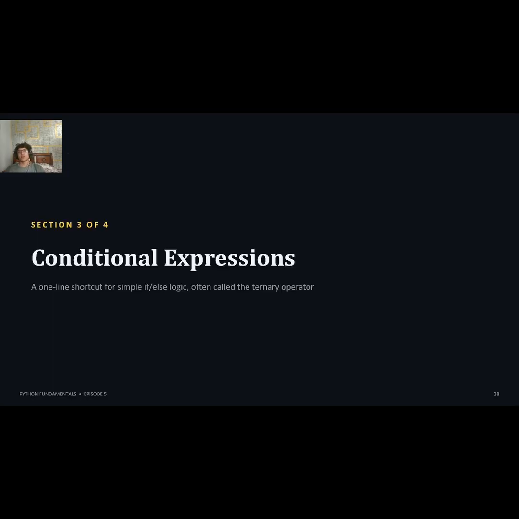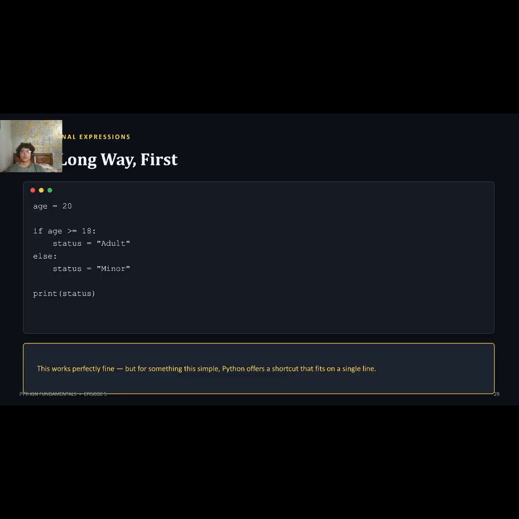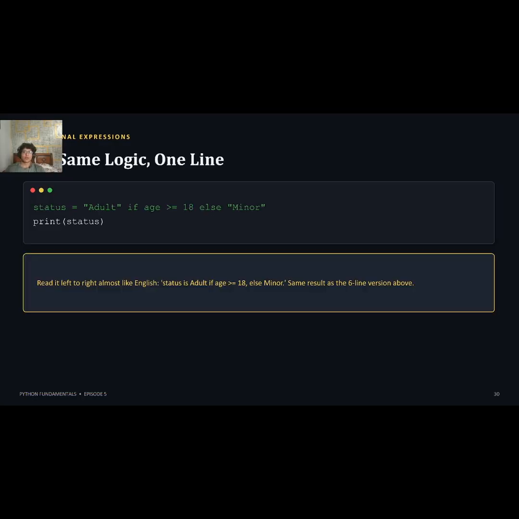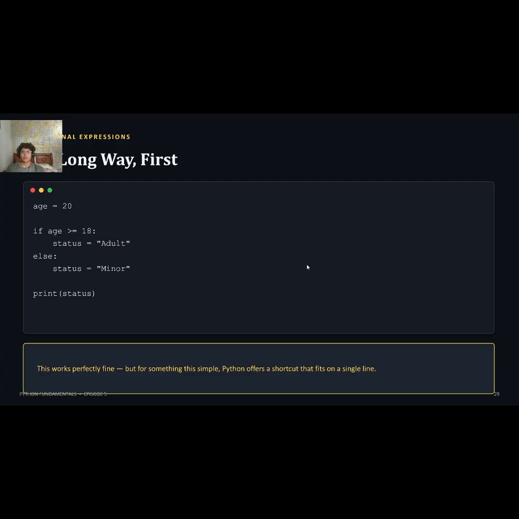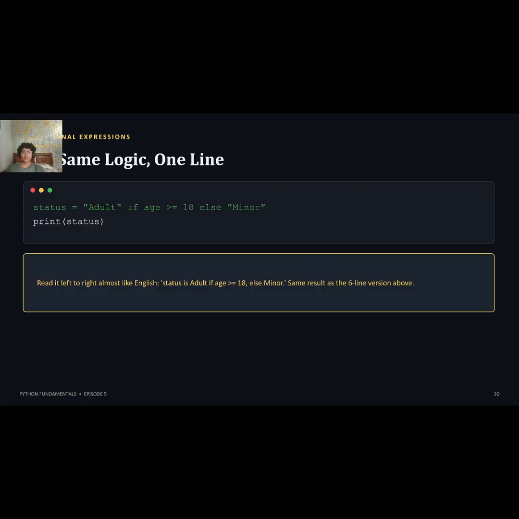Then let's move on to the next section, which is conditional expression. This is a one-line shortcut for simple if-else logic, often called the ternary operator. Let's check this one first. See, this code will work perfectly fine, but for something this simple, Python offers a shortcut, which you can write on a single line. See, this is the same logic as this one, but it's shorter. Let's test this logic.